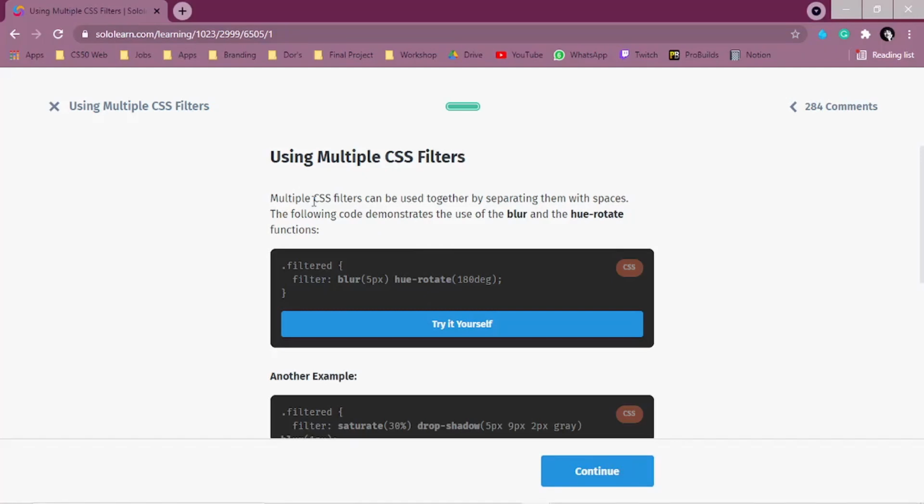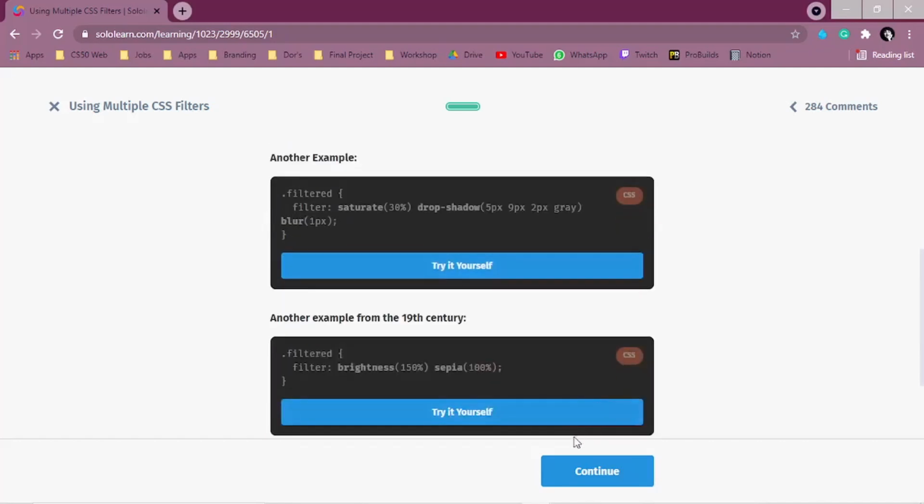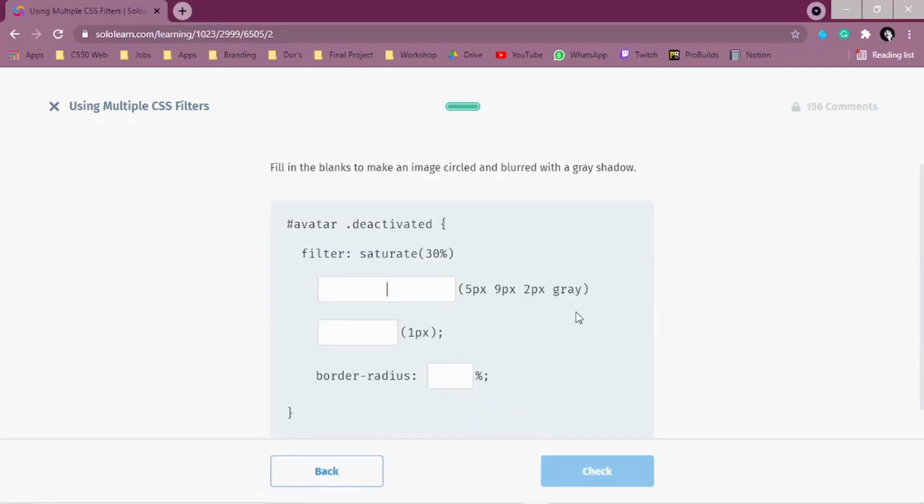Now let's go to the next one. This is the last lesson for this course. So using multiple CSS filters, we can use them together by separating them with spaces without a comma. Okay, the comma is for other cases, but here we can use separating just by a space, and we can have multiple filters. So fill in the blanks to make an image circle and blur it with a gray shadow.